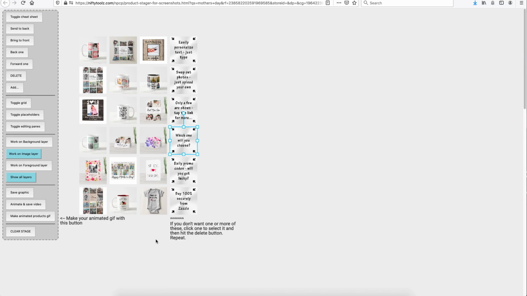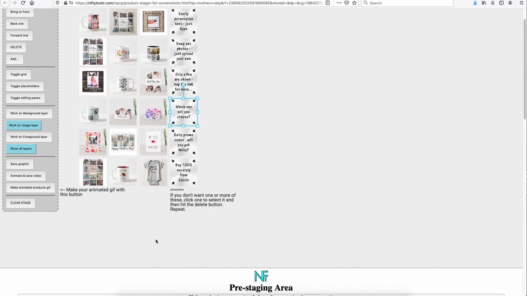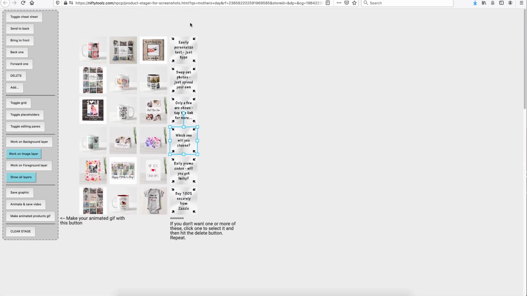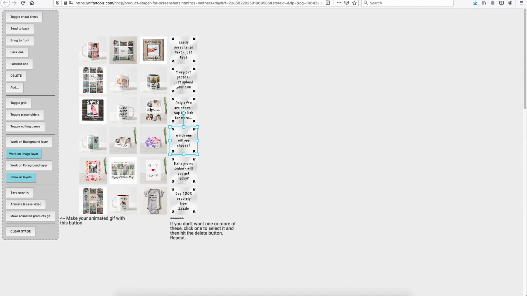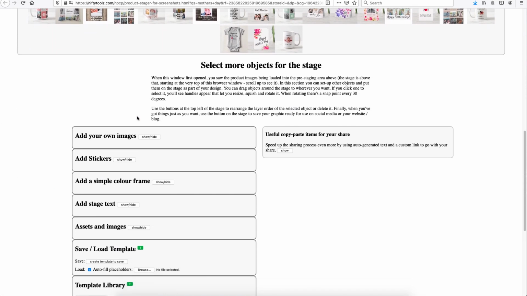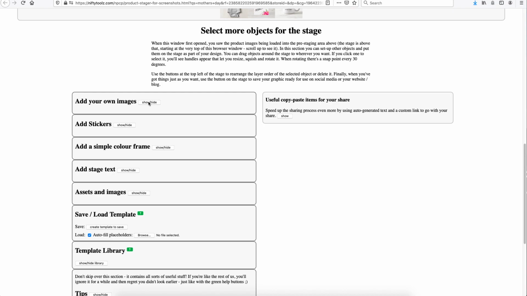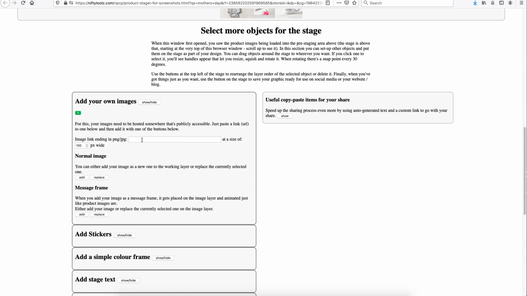First thing to do is to get our background image in place. Now I've prepared one and I've uploaded it to imgbb.com, and I'll just copy it. That's copied the link. Background to the product stager. In the add your own images section, I paste in that link.